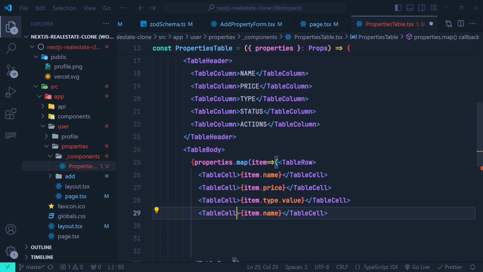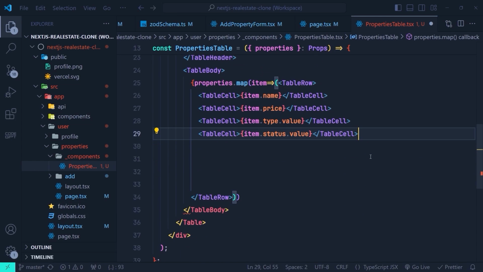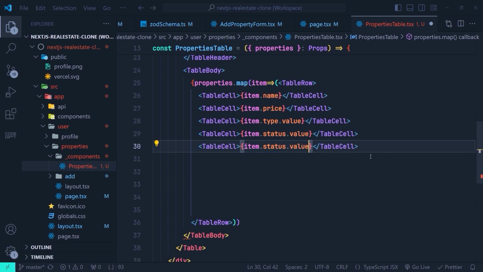Let's have another one. It is going to be status, so I'm going to say item.status.value. And for the last one, let's go to the final version. We need to have these three buttons, one for the detail, one for the edit property, and the other for the delete property. Okay, so we need to render a div inside the last table cell. So let's first copy that. Okay, inside it we're going to render a div here.